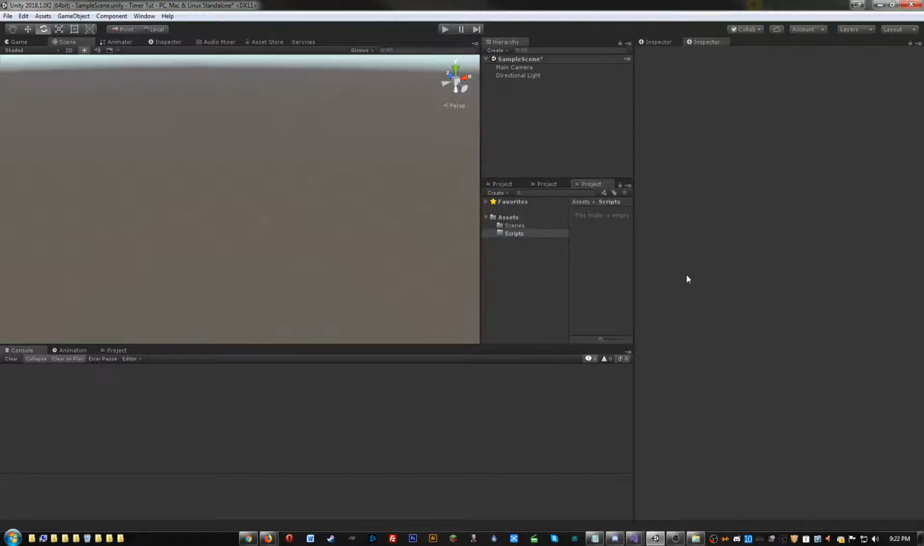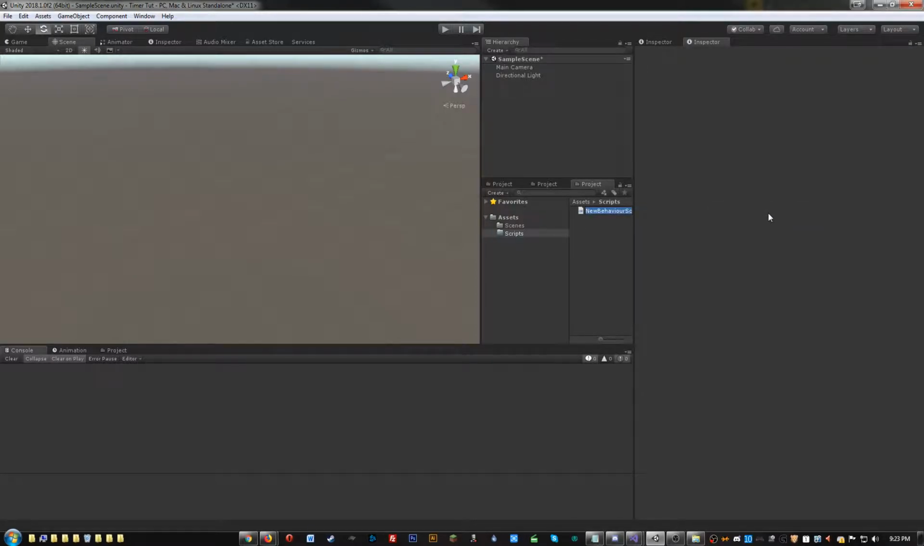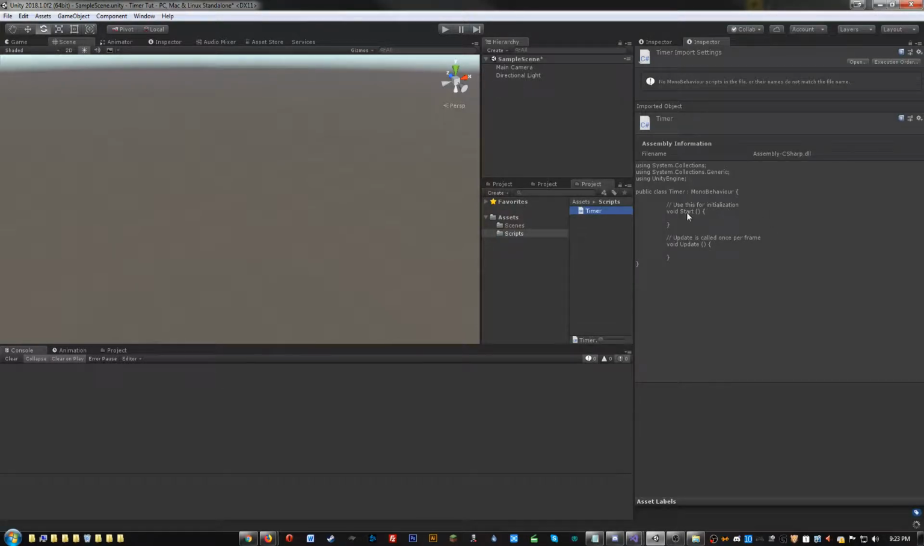So what we're going to do is make a self-contained raw C# timer script that you can use anywhere else and just update it, and it'll handle all of your timing. We're going to use System.Action, and we're going to pass it whatever action we want. Let's just get into it. Let's create a C# script, and we'll call it Timer.